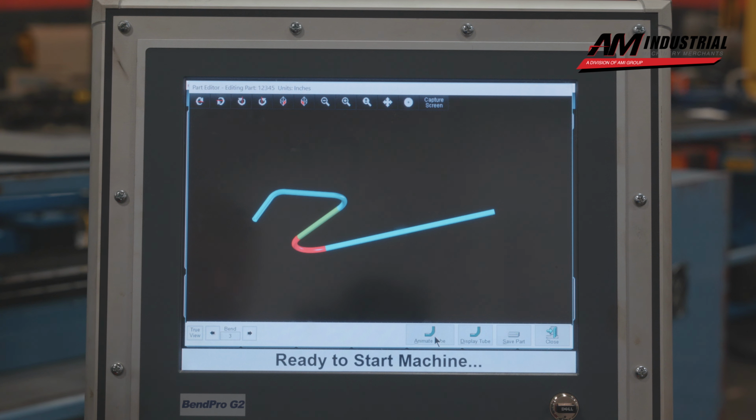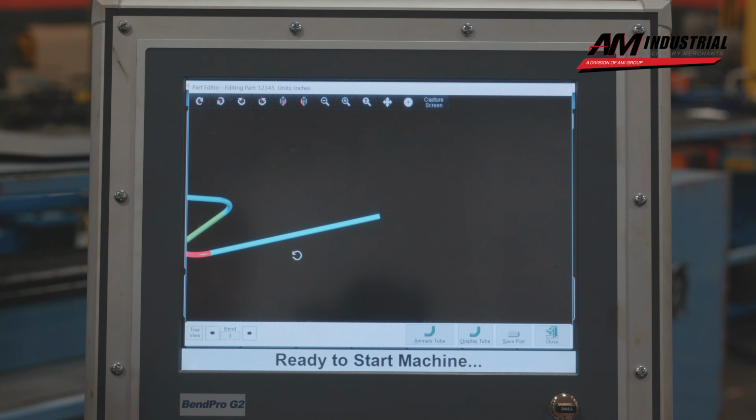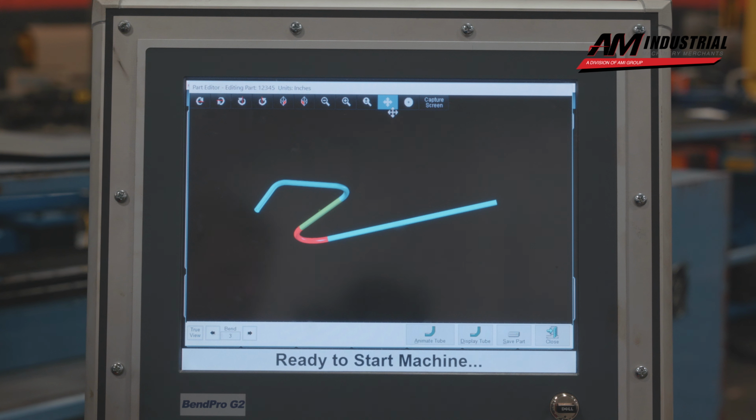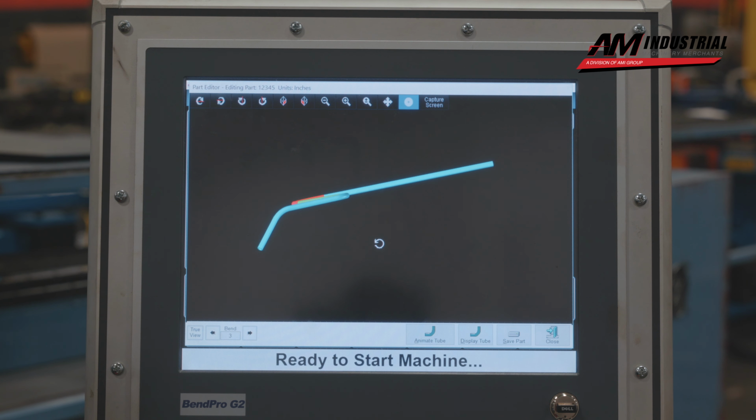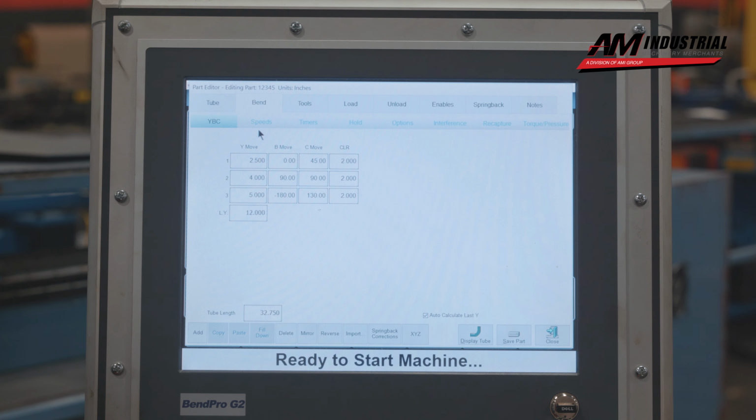We can also animate the tube. And that is how the tube is going to bend. You can pan, look at this like that. And yes, that does look like our workpiece. Also, we noticed when we animate the tube that it's going quite fast. I would think that we would want to slow that down for our first bend, which we're going to close this and go to speeds.